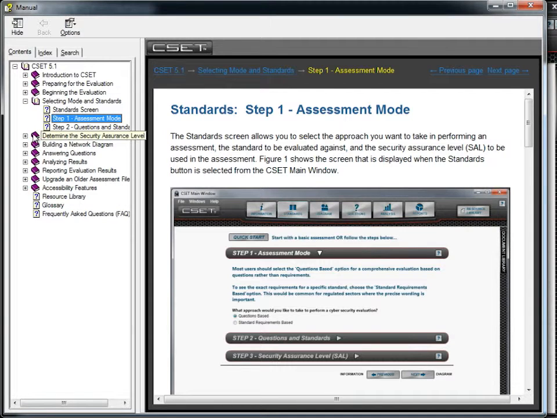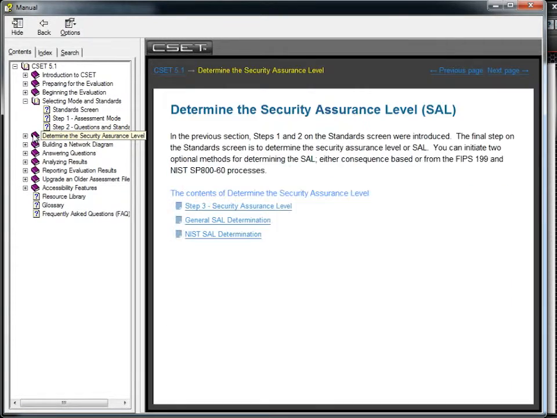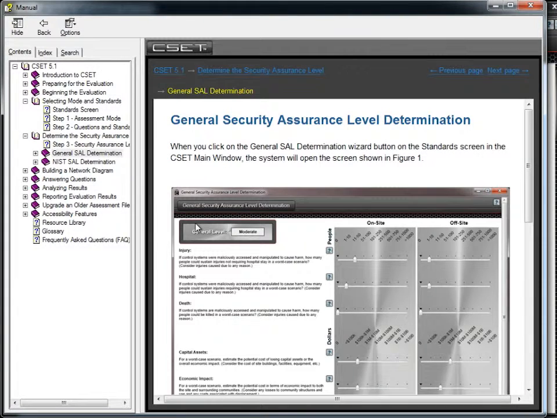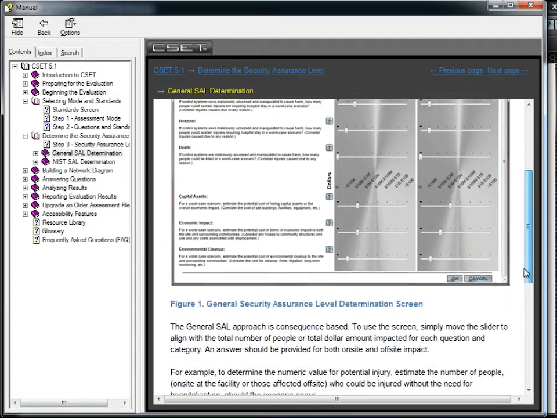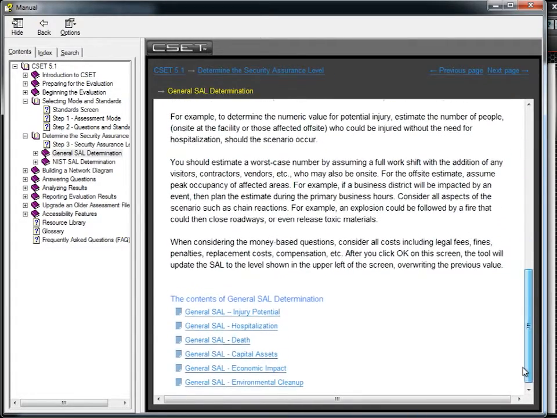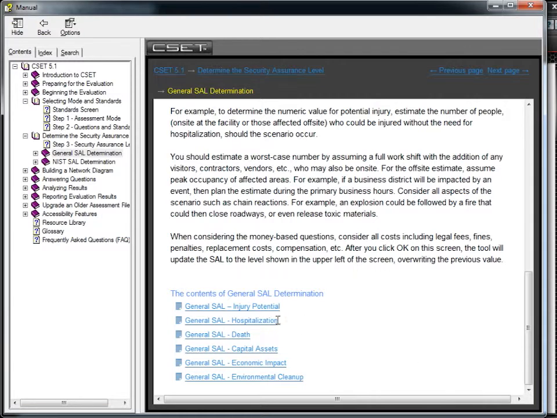As an example, we will open the icon titled Determine the Security Assurance Level. We see that there is a single topic and 2 more branches. We'll now click on the book icon titled General SAL Determination to reveal a set of topics related to the General SAL. Clicking on the first icon shows the help for General SAL Injury Potential.